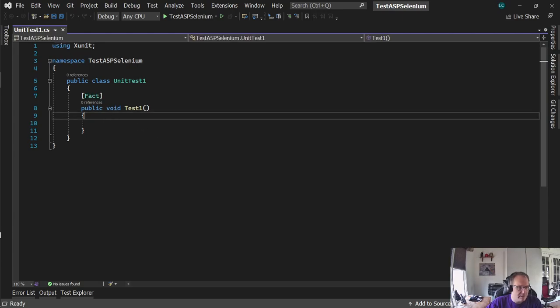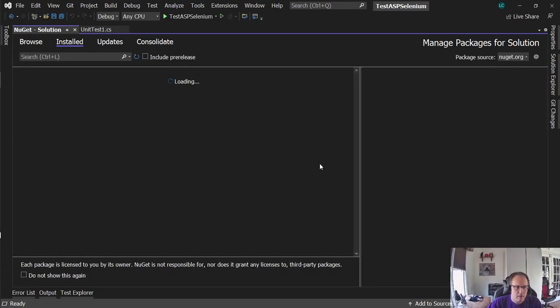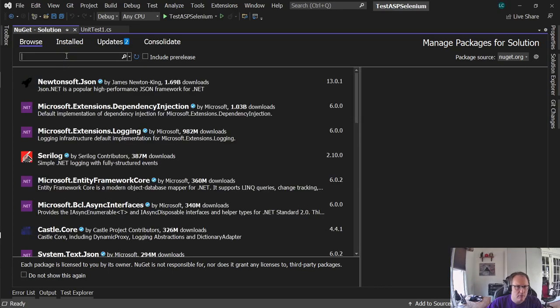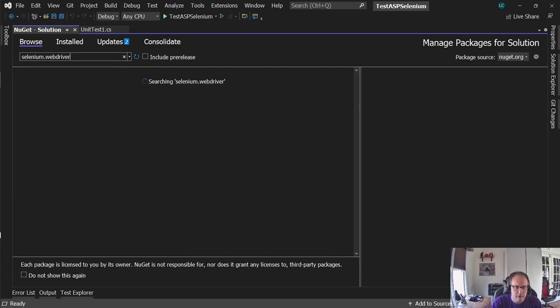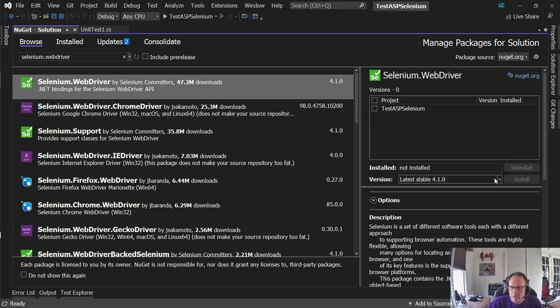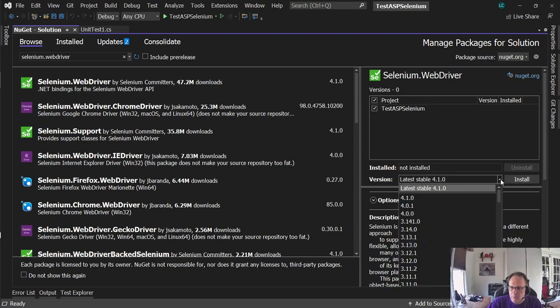Right, now I also need to install Selenium. So I'm going to use the Tools, NuGet Package Manager. I like the manager, and I don't like to do it in the console. And I'm going to search for Selenium.WebDriver. Get this guy. Install the latest stable. If it gives you grief, run back a step until it works.